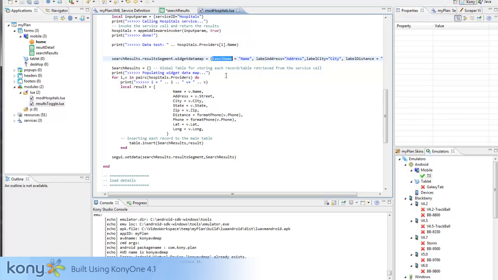You can also see the correlation between the UI elements and the data the service will return. You will get the results in Hospitals. Then you will walk through the provider's collection. There is a global Lua table which will store the results, and then a local Lua table for each iteration through the collection, which will be added to the global table named Search Results.